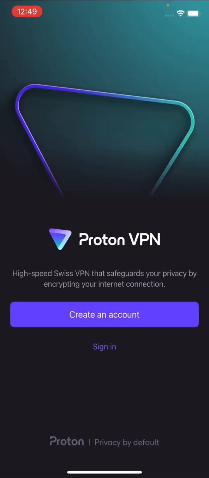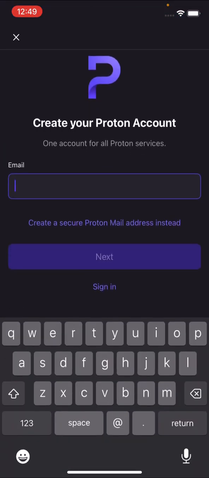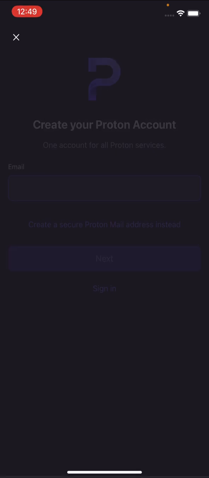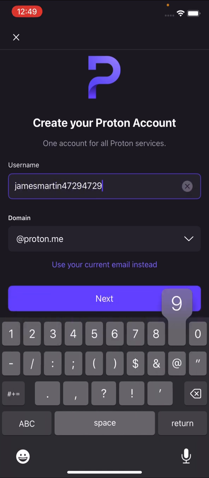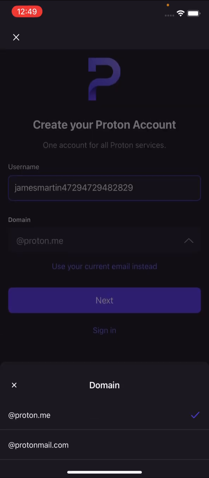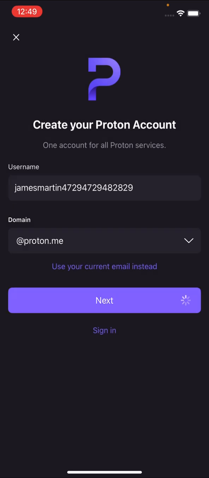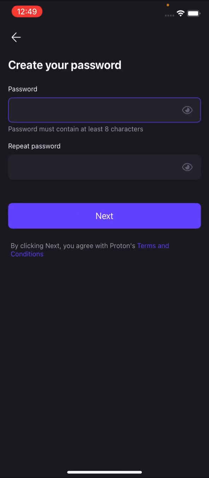So as you can see, Proton VPN does say create an account and sign in. You cannot use it as a guest. So we're going to tap Create an Account. And in this case, we're going to create our own Proton Mail account. So we'll tap Create a Secure Proton Mail Address instead, and then create your Proton account. So in this case, I'm going to put James Martin, and so on. And of course, you can change your domain if you want to. Doesn't change anything with how it works. But in this case, I'm just going to leave it as proton.me. We'll tap Next, and it'll say Create your password.